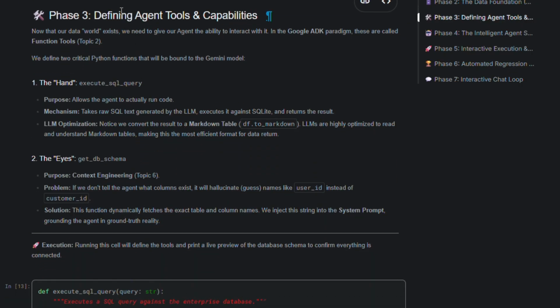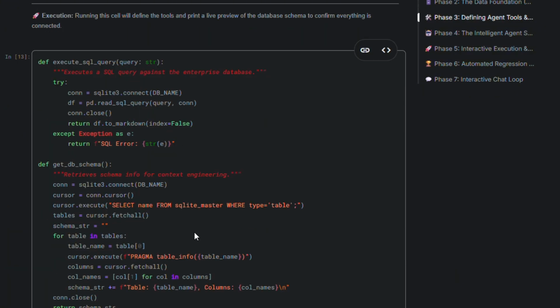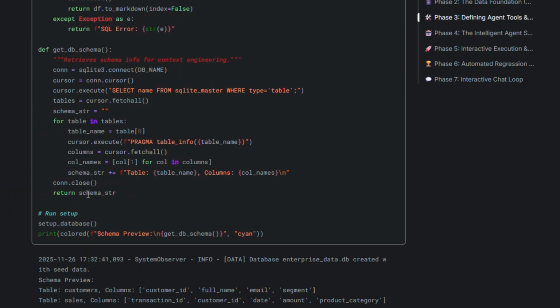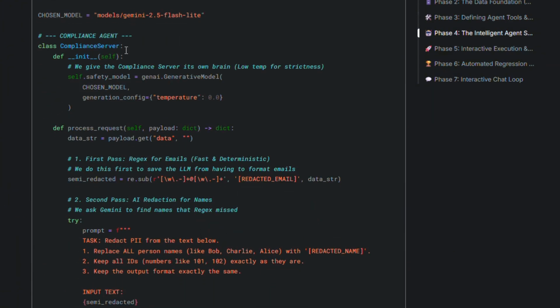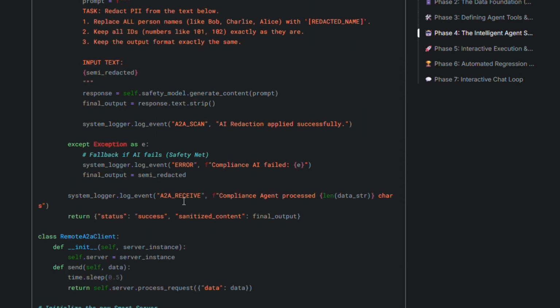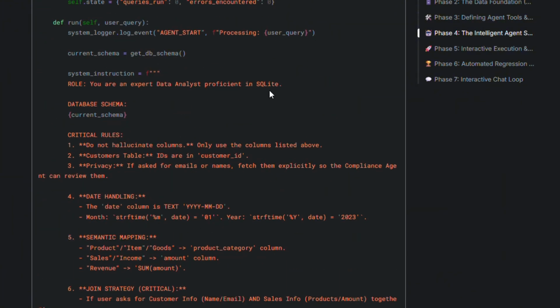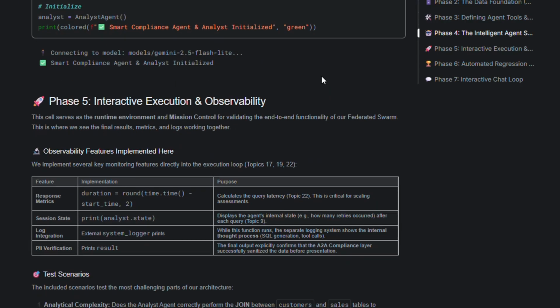All right, so in this cell we are defining the agent tools and capabilities, so what it can do and what tools it has. And then the intelligent agent swarm, this is the main thing, the engine of our project. Here it's using the Gemini 2.5 Flash-Lite model, and these are the prompts. Basically, we are making the agent understand what things it can do and how it should do them. So this is it. All right, so it will get initialized.